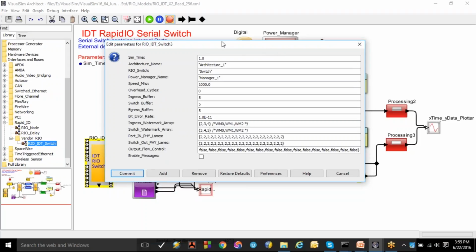In this case, this particular RapidIO switch's parameters are configured only for the specifications available with the IDT RapidIO switch, and these parameters can vary based on the vendor of that particular RapidIO itself.